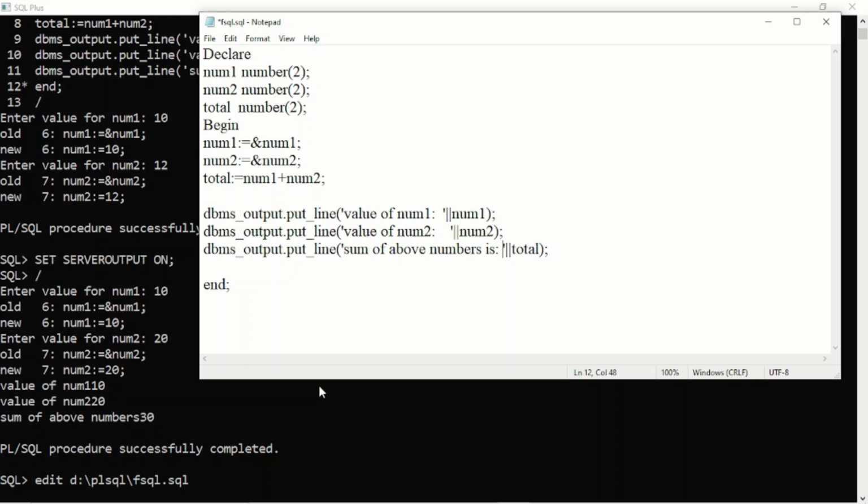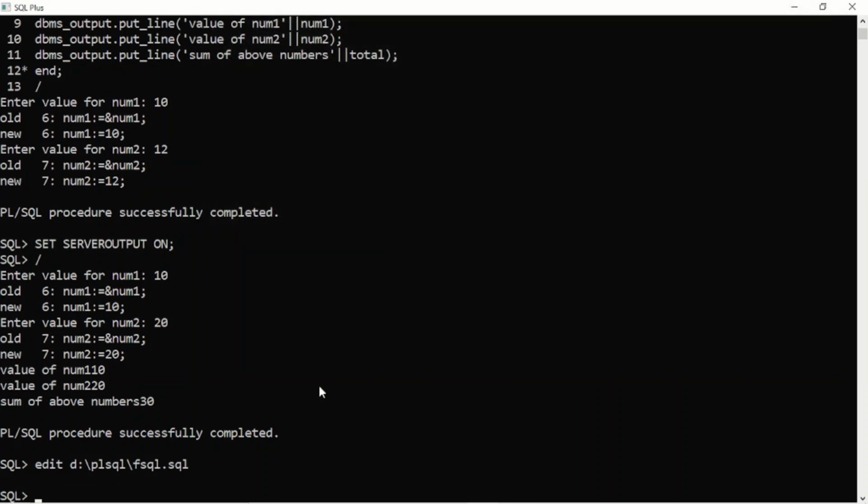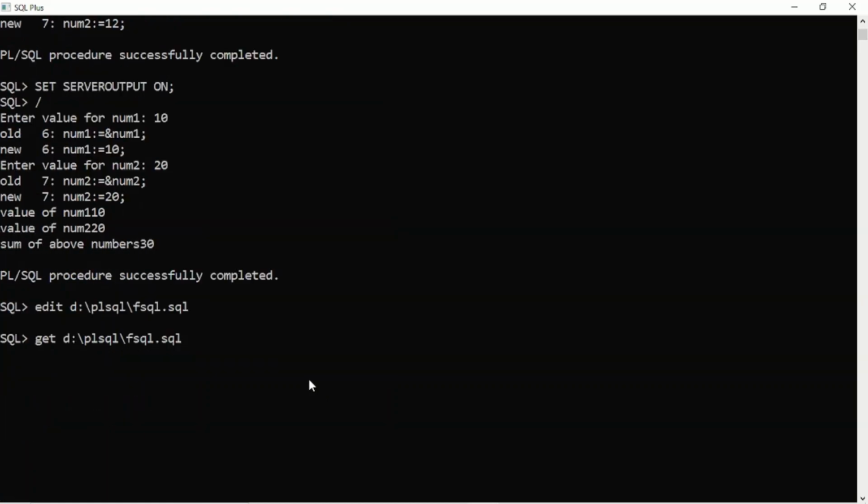So first of all you need to save and exit. For save and exit, again I'm repeating, keep Alt key pressed and then press F then X. Press enter, you will come out of that Notepad editor, and then to get the edited or updated file, again you need to use get and then complete path and file name.